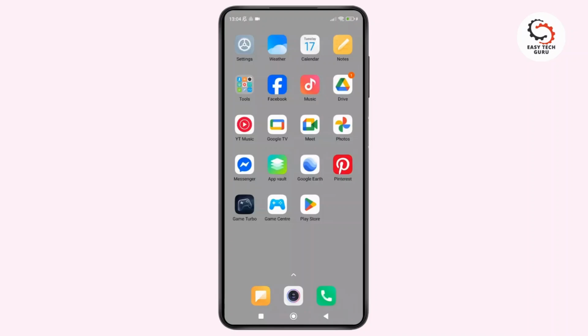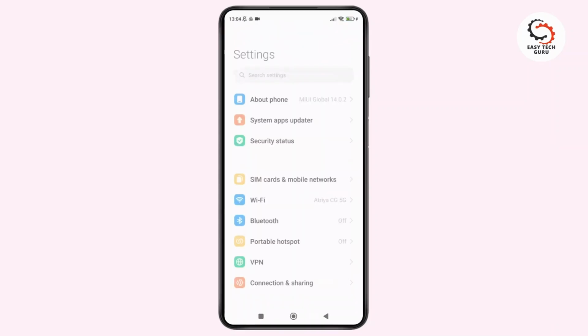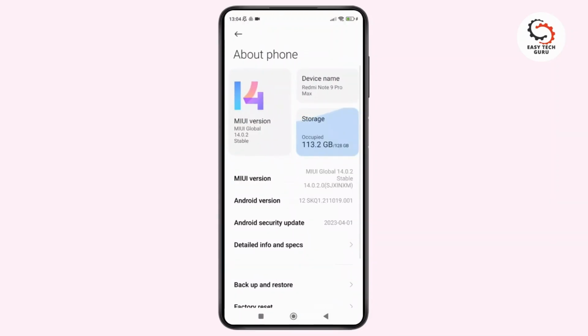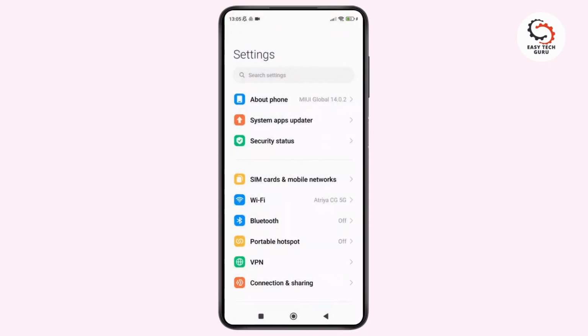So for this, we need to enable the developer option first. So to do that, simply open the settings app on your phone. And here, once you are inside the settings, simply tap on About Phone option. And now here, on this page, to enable the developer mode, you simply have to tap on your build number 7 times.